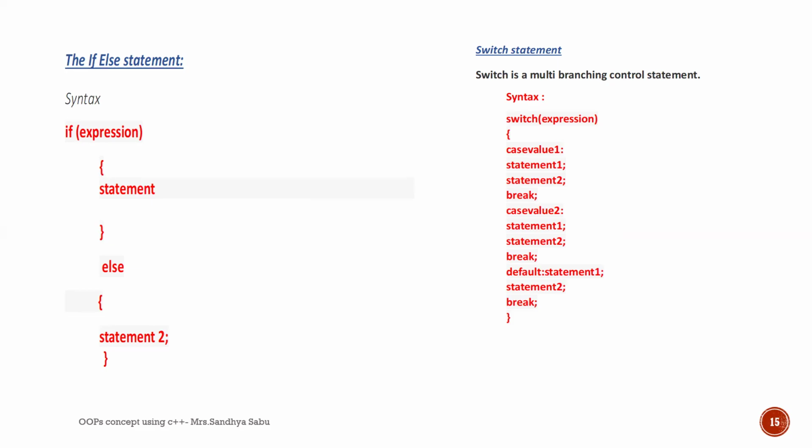Next, the third one is the switch statement. The switch statement is a multi-branching control statement. Why do we call it multi-branching? Because in a switch statement we will be processing an expression. It is also called a multi-way statement. As I said in the previous example, in an if-else statement, if the condition is true it follows one way, and if false it follows another way, so it follows two ways based on the condition. In the same way, in a switch statement we will have multiple ways. It will start from one and end with n.